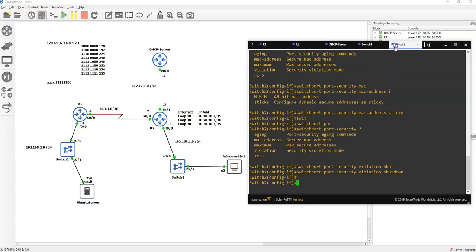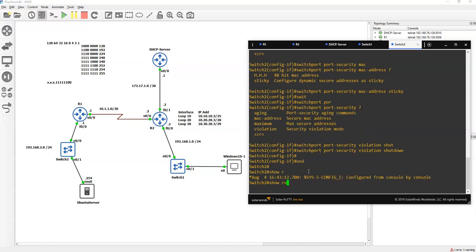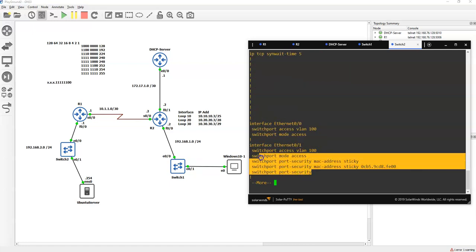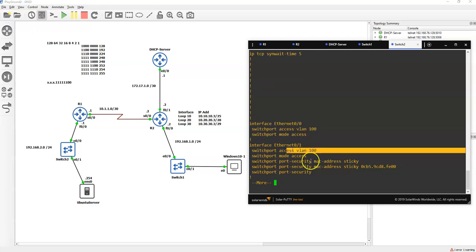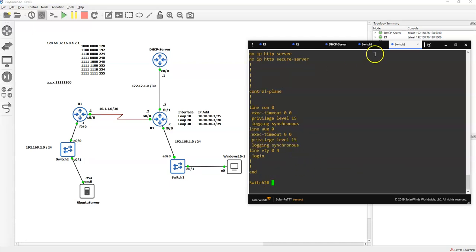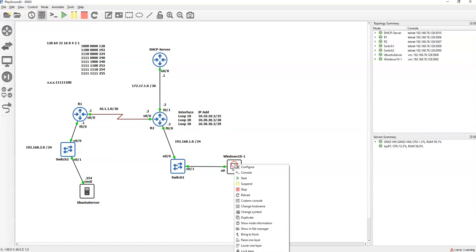Let's do our switch too. We haven't done that, or we did already. Let me verify this. Show run. See what we've done here. Okay, we set up switchport security. We did VLANs. We actually put them in the VLANs. Okay, so that's all we needed to do. Perfect. Let's go to our Windows machine.